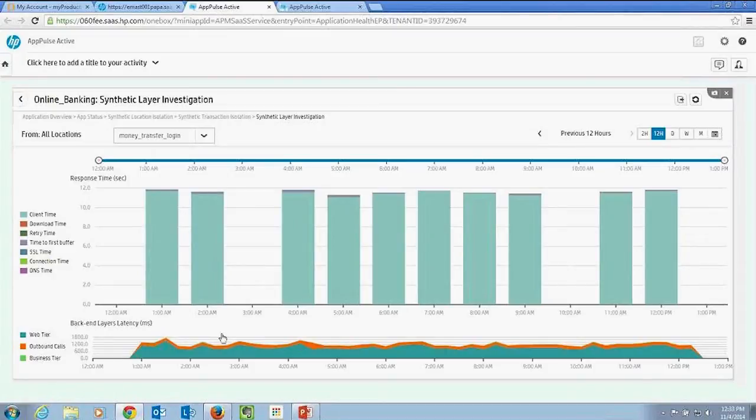Also in this graph at the lower end, it categorizes the problems into 3 major tiers. It clearly shows me that most of the time is spent on the web layer. Then there is some time spent on the outbound calls and also on the business logic or business tier. So this is how I can break down my application's metrics which I have collected so far and get more details for each and every application.